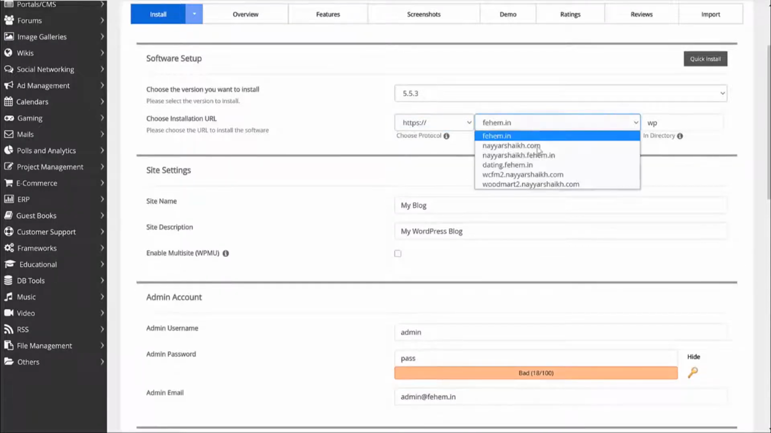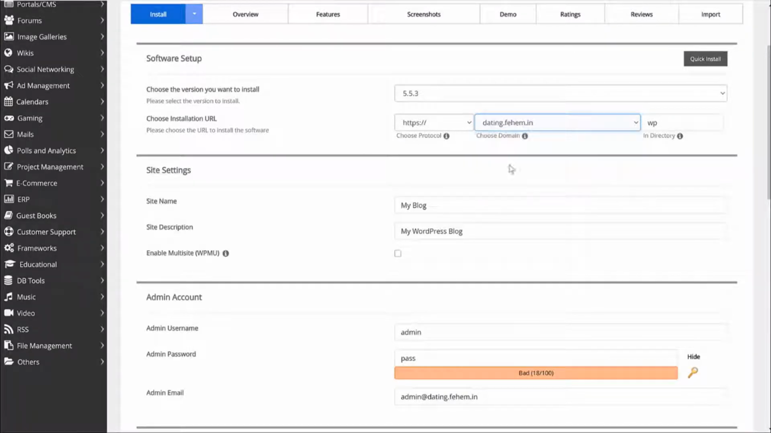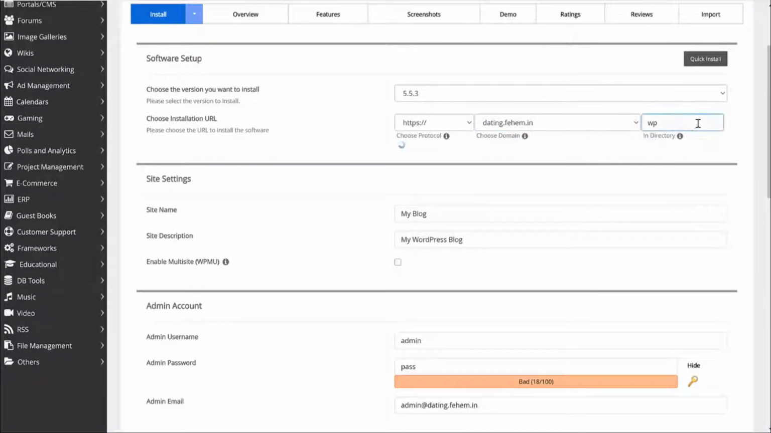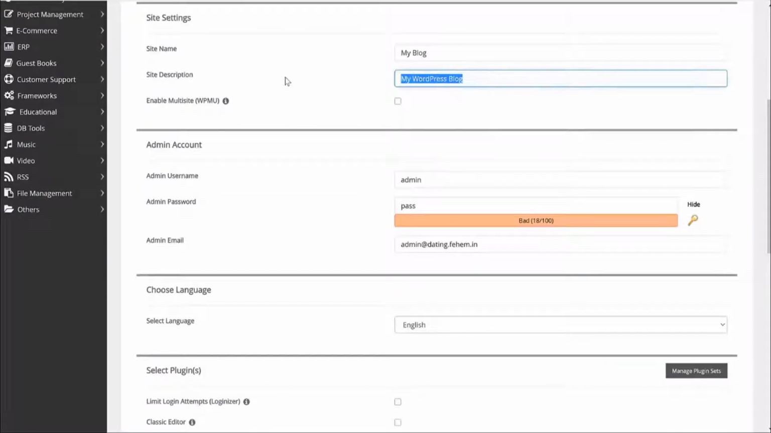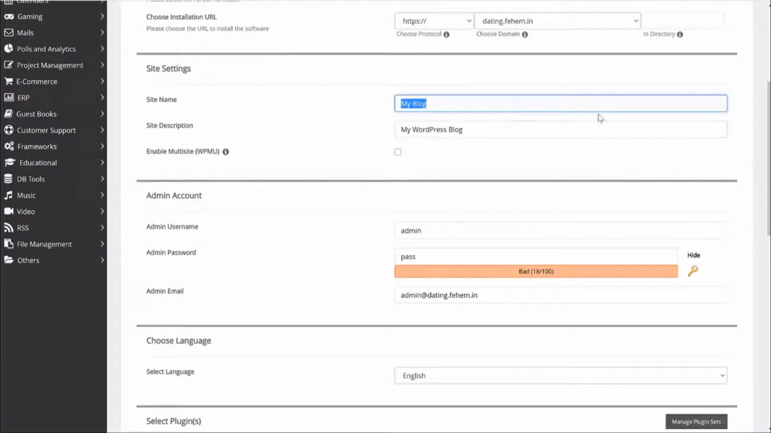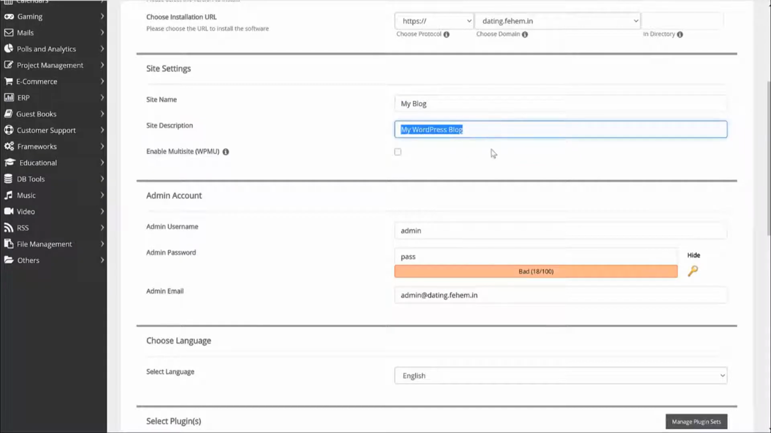Then after that you have to select the domain name on which you want to install WordPress. So I'm selecting this domain name, dating.fahem.in, and after that you will see this option, in directory. Make sure under in directory nothing is typed, this is blank. So if you see WP or anything typed over here, just delete that and make sure this is blank. Now scroll down, you will see a site name and site description. Under site name, just type in your website name, whatever it is, blogdude.com, or whatever your website name or your company's name is. And then after that you will see a site description. Under site description, you just have to describe your website in a few words. So you can just type in anything over here.